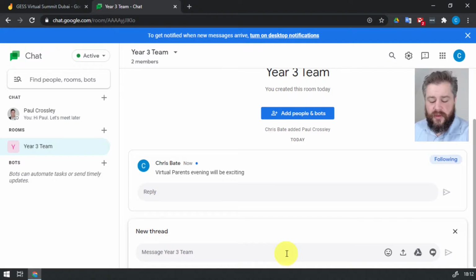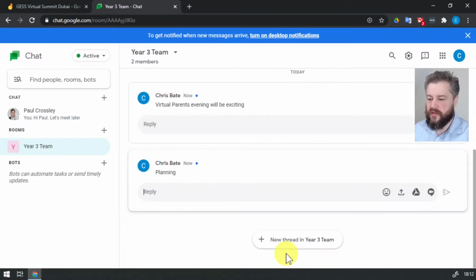Let's talk about something else. Let's talk about our planning. Let's do a central place where we can chat about planning. And now my colleagues can come in, and we've got 2 threads that we can start talking about these 2 different topics. So it's incredibly powerful to then bring communication into more of a theme-based conversation rather than emails, which can get quite lost everywhere.